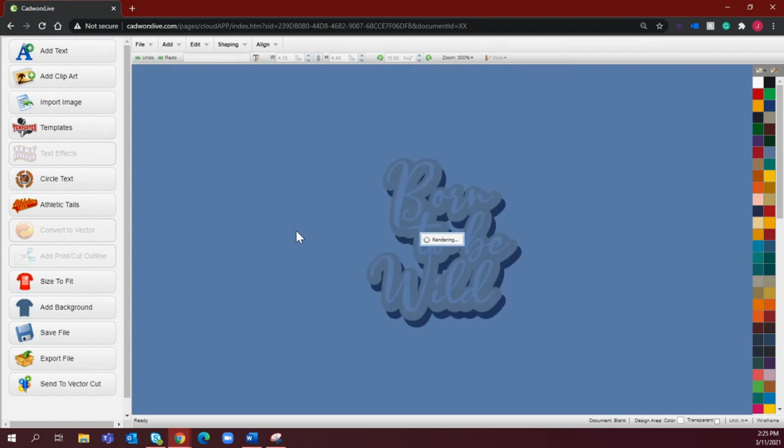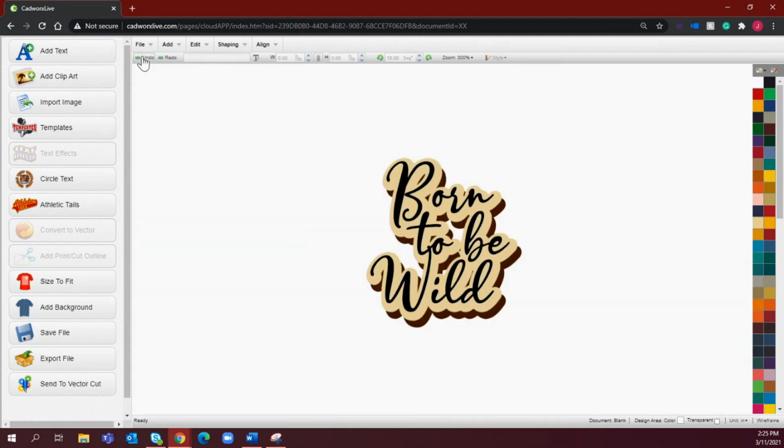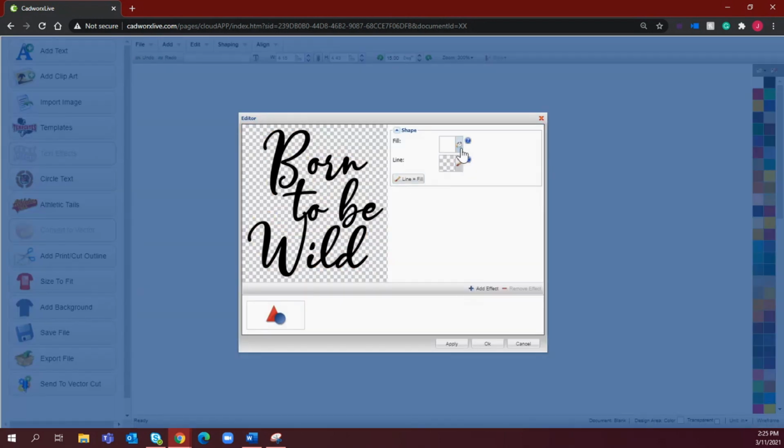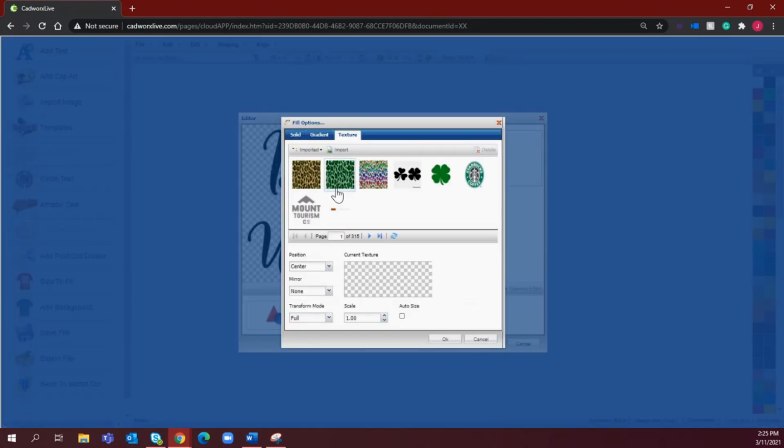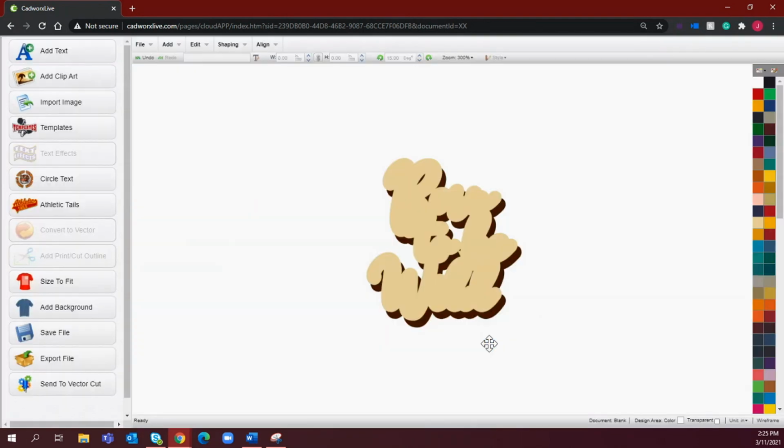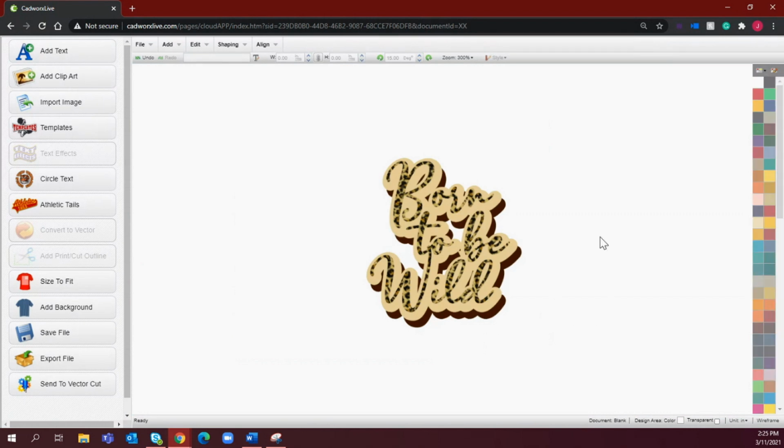Now, since we are working with the pattern, I'm going to keep this as is, and I'm actually going to fill my texture here with that pattern so that we can see what that effect is. Okay. Right. So that is how you can create bubble text drop shadow effects within CadworxLIVE in just a few steps.